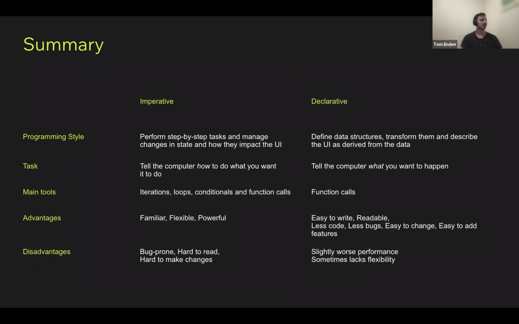That's it. In imperative, our main task is to tell the computer how to do what we want it to do, which is a very noble and important task. Whereas in declarative, we just tell the computer what we want to happen, and we don't really care how it happens exactly. Our main tools in imperative are iteration, loops, conditionals, and function calls, whereas in declarative, we mostly use functions.